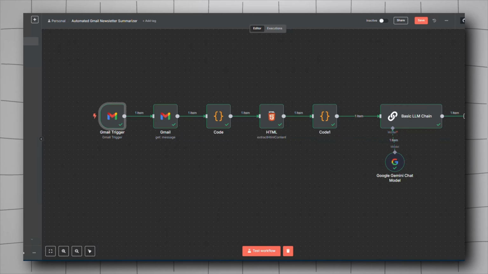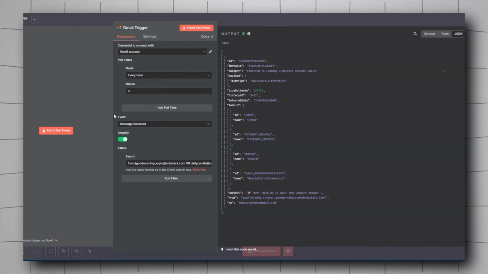Hey guys, I will be showing you an automated workflow so you can summarize the newsletters that you get in your Gmail. Let's begin. First, we start with a trigger, a Gmail trigger. If you open this up, you can choose the pull times. I chose every hour. The event is message received. We put simplify to make it cleaner, and then search.